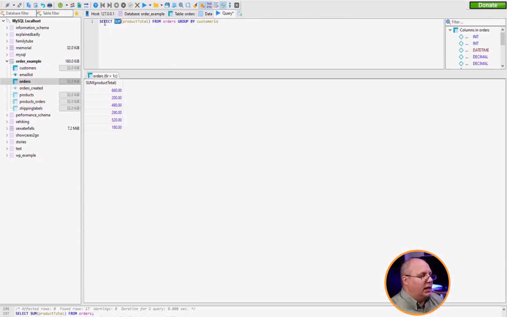I can replace sum with min. Now you can see it lists a group of items once again, but this is the minimum for each customer. If I want to find for overall my orders what my smallest order overall was, I could do something like that.